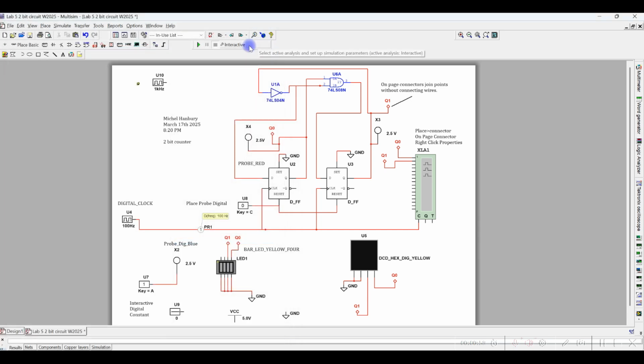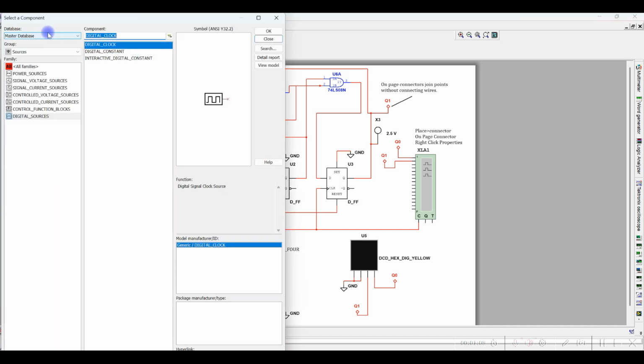And then the next one you might want to find is the interactive digital content or constant. So you might recall we found that if we go up to Place, Component, we found that in this same area, Digital Sources. So we'll do Digital Constant. I'll put that there. And we'll also do Interactive Digital Constant.